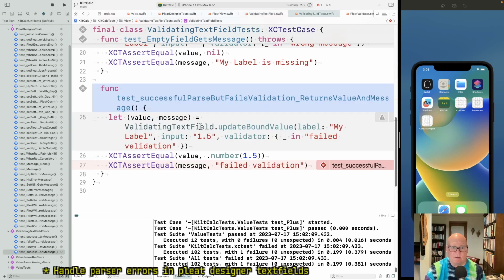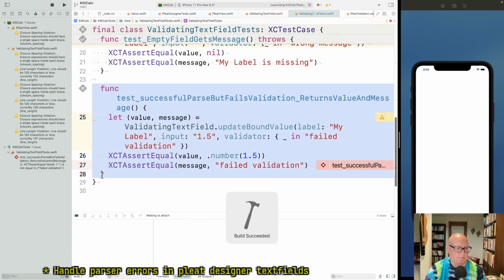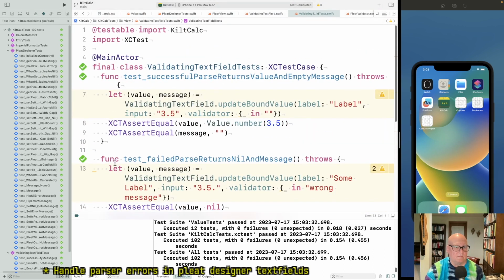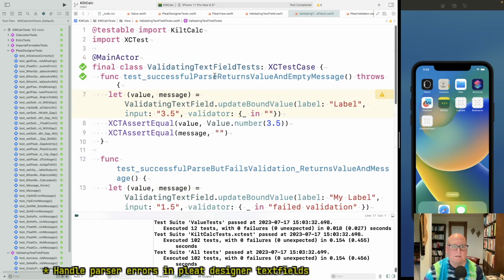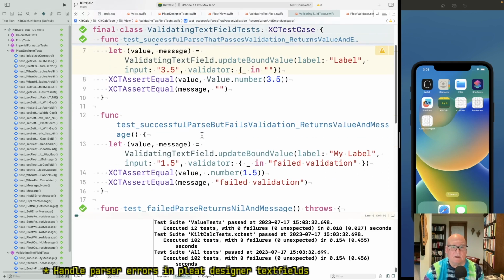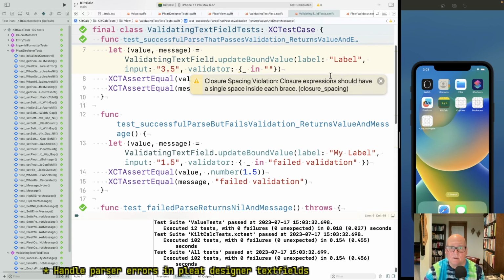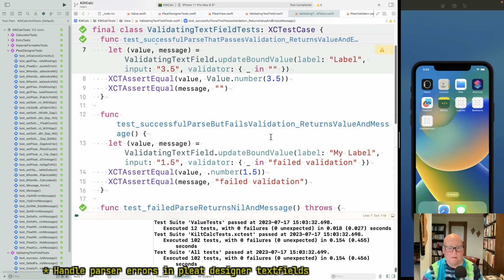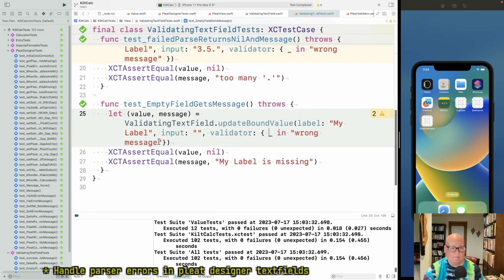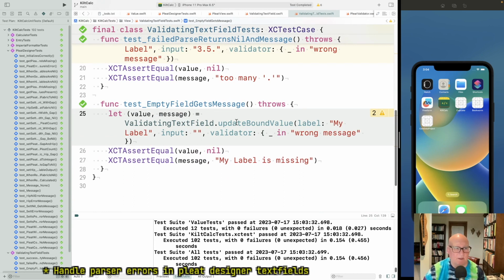And we can add the test that goes with it. Let me move this test up, actually. Successful parse that passes validation returns value and an empty message. Okay. What's the problem here? I'm using SwiftLint to find these little picky things, and they get annoying, but oh well.